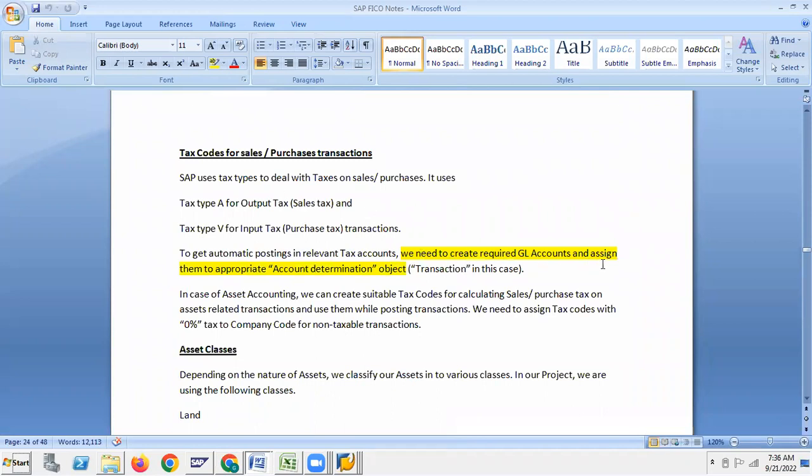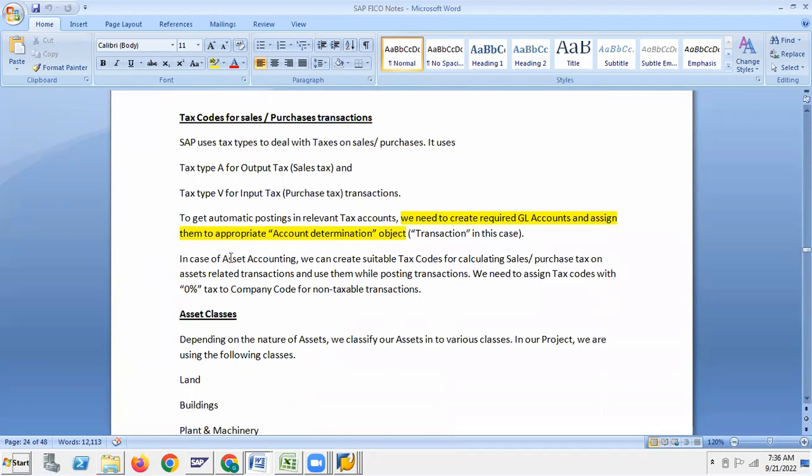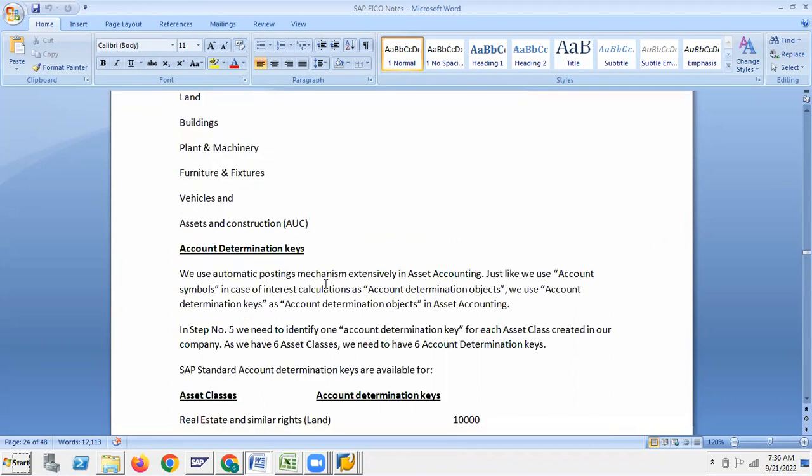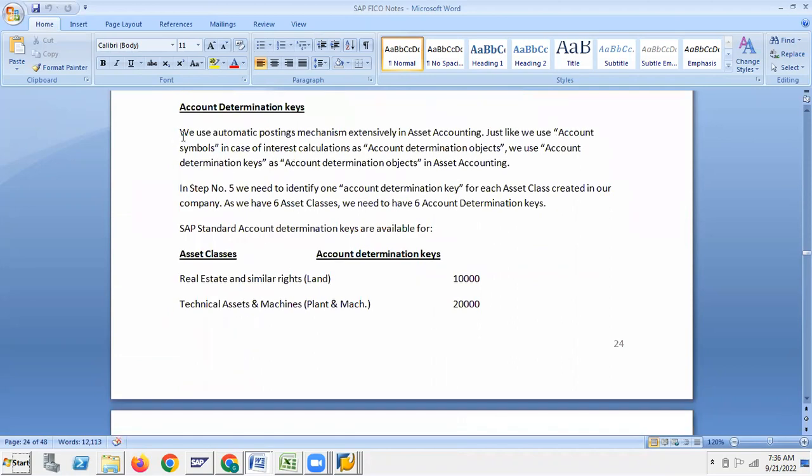We need to create the required GL. Please read it. To get automatic postings relevant to a tax account, we need to create the required GL accounts and assign them to the appropriate account determination object, which means transactions in this case. Okay, account determination keys. Please read it.